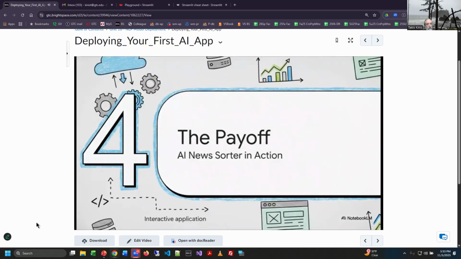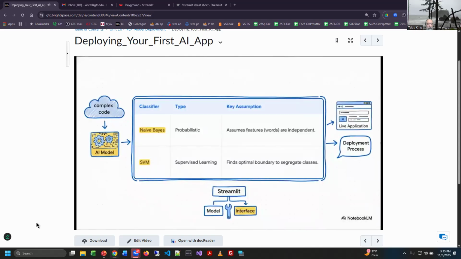All right, this is the moment of truth. We built the car, we put the engine in. Now let's turn the key and see this AI news sorter actually work when we click that button. So, when you hit that classify button, what's happening in the background? Well, our app is firing up one of 2 really powerful models. There's Naive Bayes, which is kind of like a detective. It looks at all the words in an article and calculates the odds that it belongs to a certain topic.